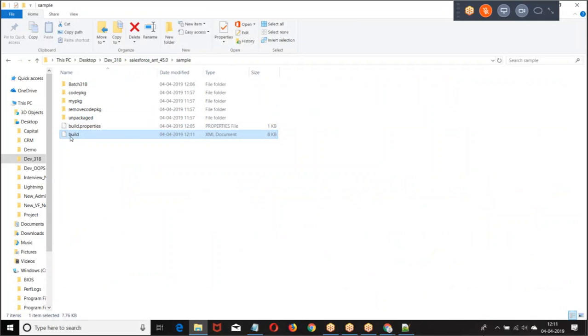Now what should I do? Look at the point. Build. We need to give path of this build folder. From the build folder, remaining path I have to give. Are you getting? There I gave package.xml, right? Which path I have to give? From the build folder, whatever the path we have, that we have to give. So where is the build? Here it is. From here, give the path. What is that? Batch 318/package.xml.